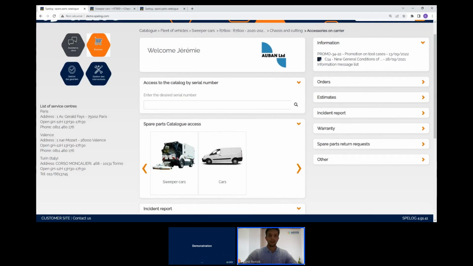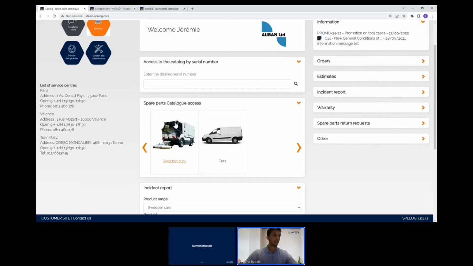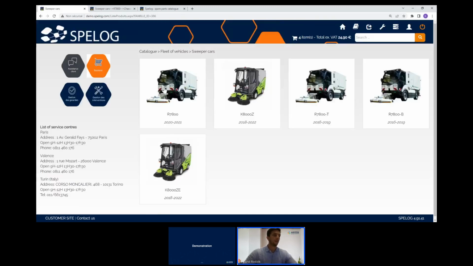So we will start maybe by looking at the catalog module. We will try to access it through there. More precisely, we will look at the sweeper cars. We have different models of sweeper cars that our customer uses, and we will go more precisely on this one because it's for this one that we are looking for troubles and spare parts.